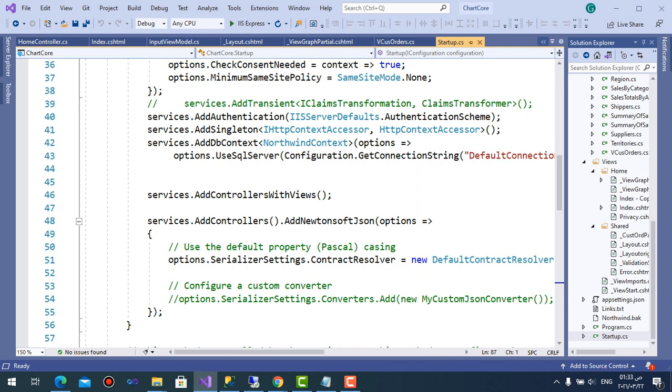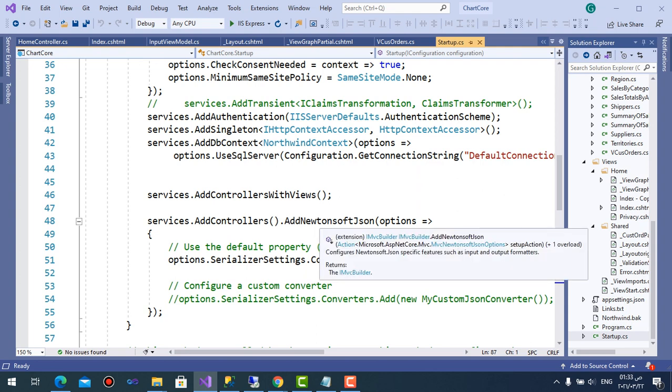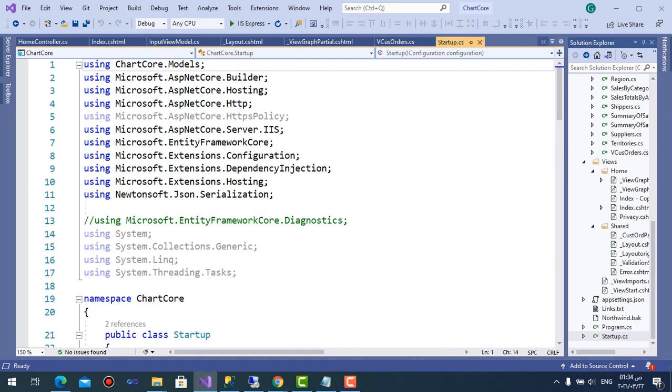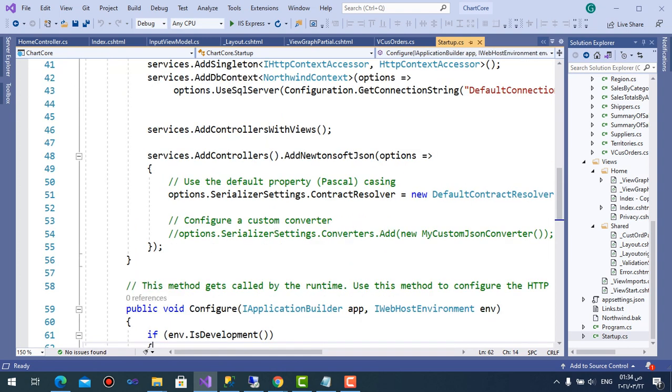Here I introduced Newtonsoft JSON, and used the serializer settings with the contract resolver. So I should have Newtonsoft.Json serializer settings in the startup, defined here, because I will transfer the data using JSON serialization. That is a point I'd like to highlight.